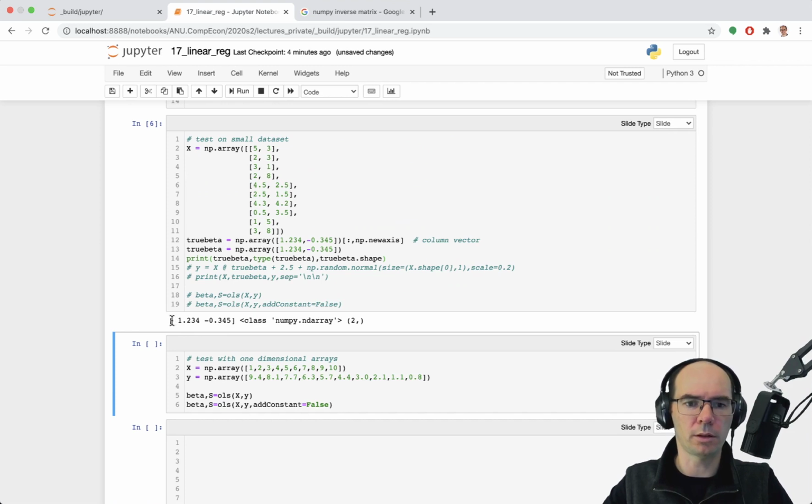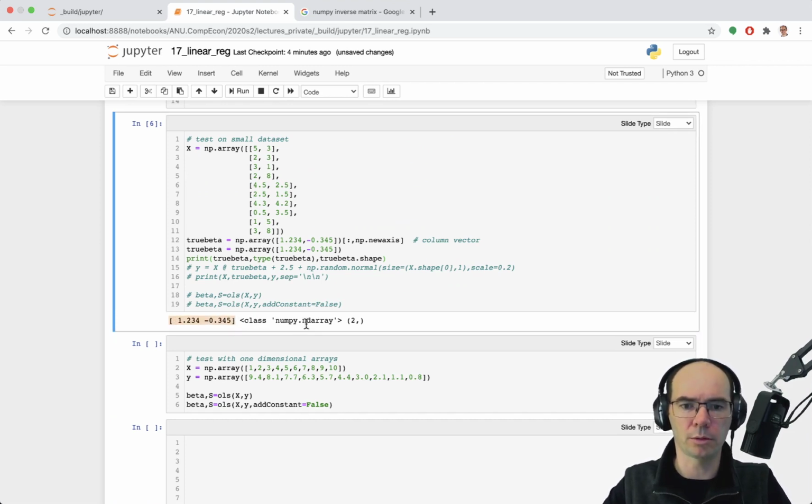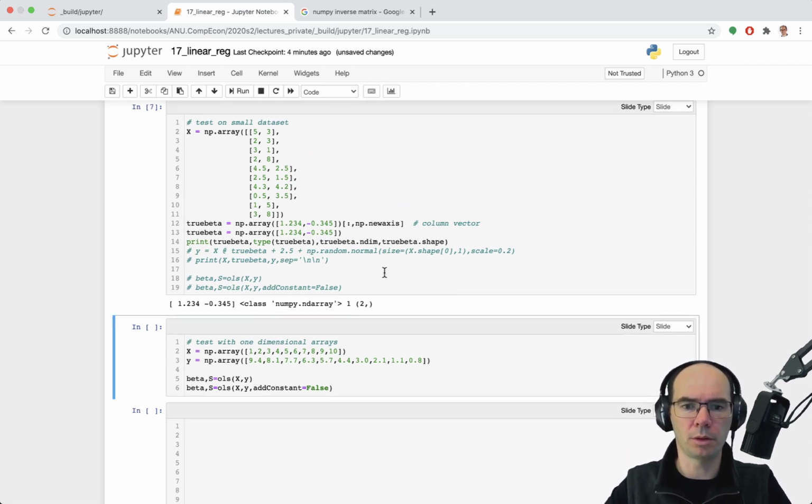We can see that these are two numbers. They're in a NumPy array, but they are a one-dimensional array. The shape gives the number of elements in each dimension, and so this is a one-dimensional array. We can also use the function ndim to see that there's only one dimension in this array.